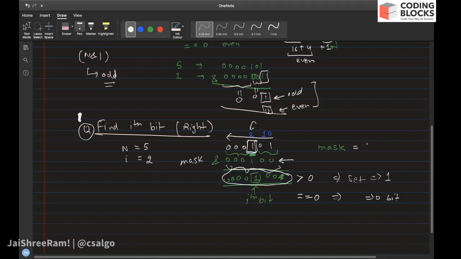This is very easy. You can take 1 and left shift it by i places. For example, if I do 1 left shift 2, it will create the number 1 followed by 2 zeros, and that is exactly what we need here. So how do you find the ith bit now? You do n AND with 1 left shift i, and if this number is greater than 0, then you have a set bit, then you have 1 in that case, otherwise you have 0.